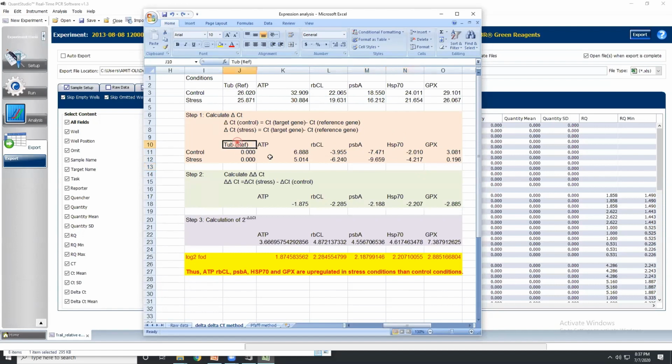Now, when you have the delta CT value for control and for stress, the second step is to find delta delta CT. Now, delta delta CT is what? Delta delta CT is delta CT stress minus delta CT control. So you go with delta CT stress minus delta CT control, and then you will get a value, right? So basically what you did, you subtracted your delta CT of control from the delta CT of stress, and then you get some values over here, right?